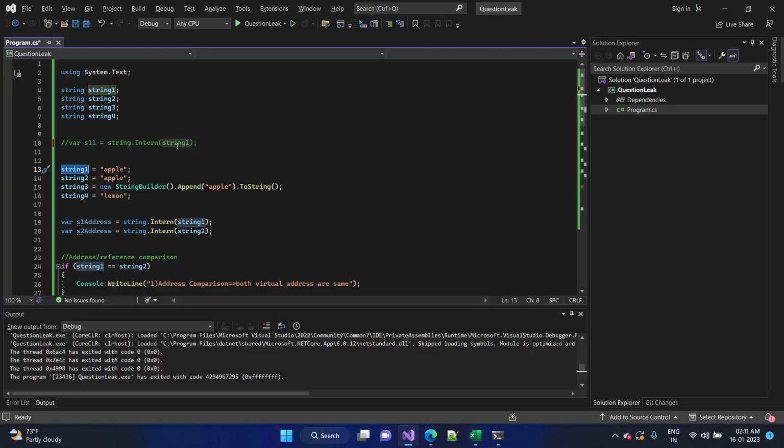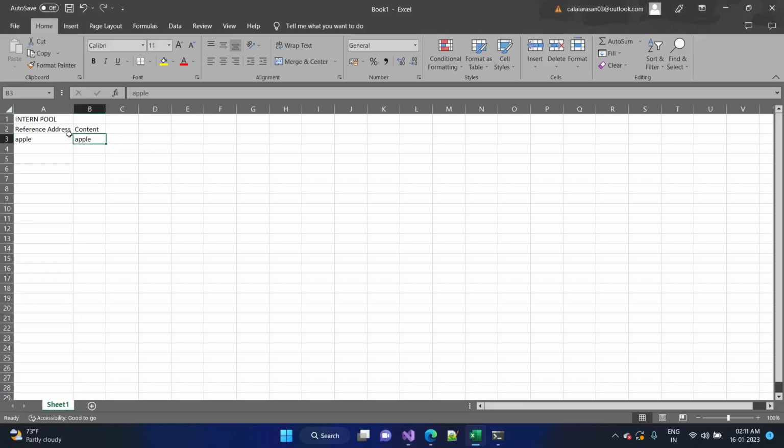When you try to get the string2 value, again it will go to this table, try to find the address which is apple, and return the value as apple. If you are not clear about this intern pool table and how the address is generated, I request you to please watch this video multiple times so that you get a clear idea. If you are clear about this concept, then you can understand the differences.